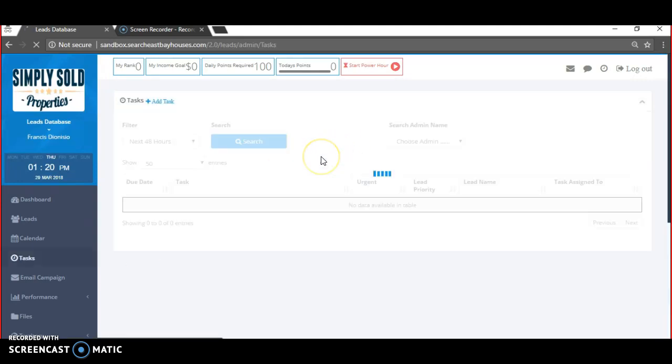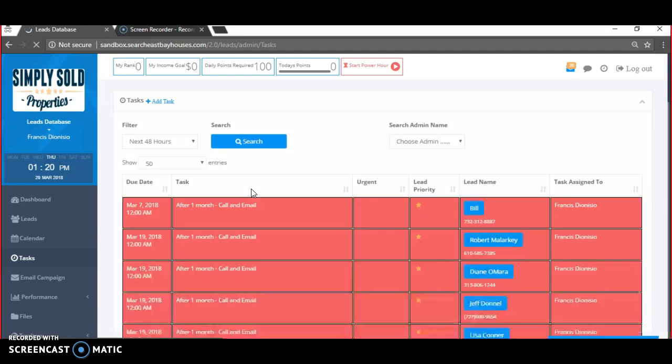Although you have red tasks, you should always give priority to urgent tasks. So if you have a red task and you have an urgent white task, then you work on the urgent white task first.